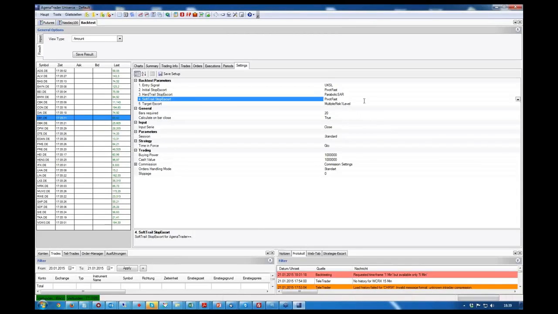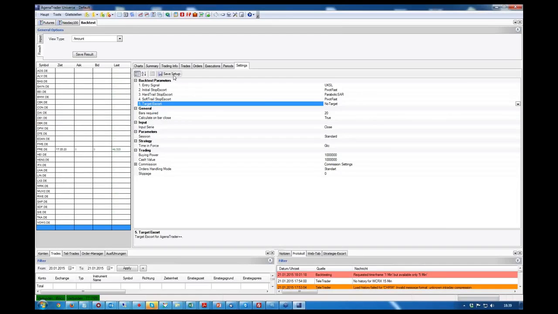And maybe I don't want to use a target, just as an example. So now I've changed this around, and what I now have to do is go here to save setup. I click on it, and from this point onwards, this setup is now saved. And it really is saved everywhere, as you can observe now in the setup escort.